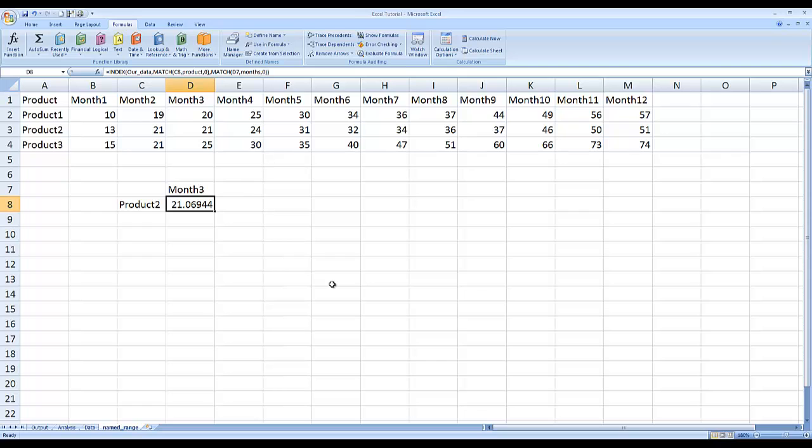Okay. Now a dynamic named range is when you want your named range to move when you add data. So for example, let's add another product. We'll do the same thing we did here. Let's put 16. This cell will equal 16 plus rand times 10.